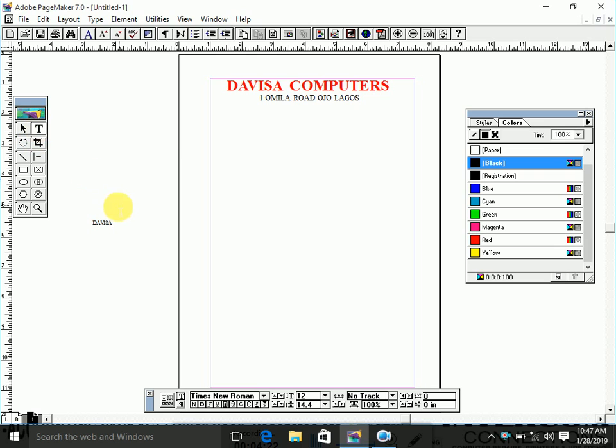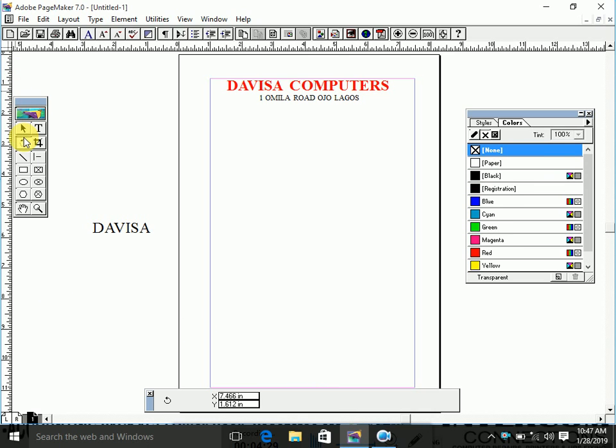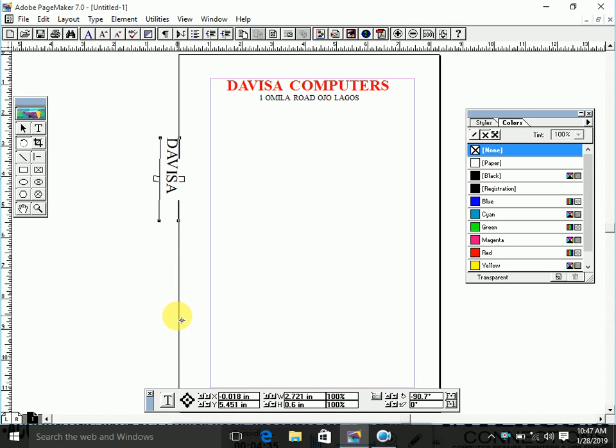All right, block it, then increase the size. Go back, click on my rotation tool, click this, click on any of the knobs, and then rotate. You get that. So that is what this rotation tool does.